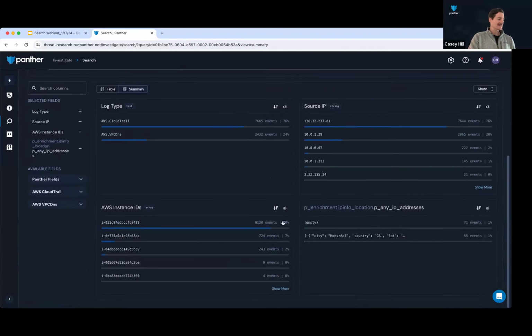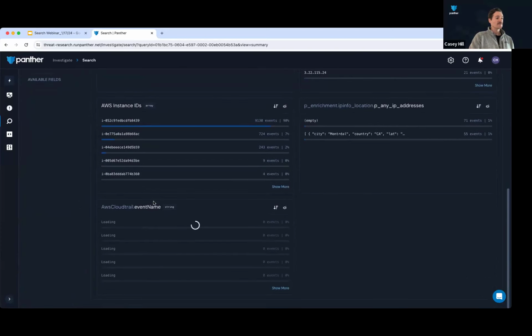Again, I can quickly see the different locations of users, but really what I want to get to here is the events, so that I can see what type of activity was being generated within these different instances. As expected, and as Ariel alluded to earlier, I get a lot of describes. And then I'm also going to see a lot of start instances, so probably related to starting those EC2 instances.